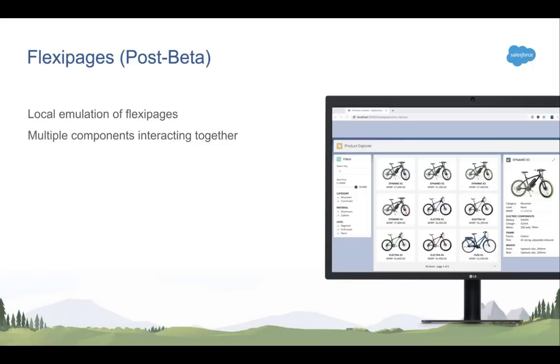And then Flexi Pages. So I did demo this in the Trailer DX developer session, but when you're doing development, it's one thing to get one component working, but obviously having components work together, testing those interactions between components, is super important. And obviously one of the main ways that you wire up components together in a Salesforce app is through Flexi Pages.